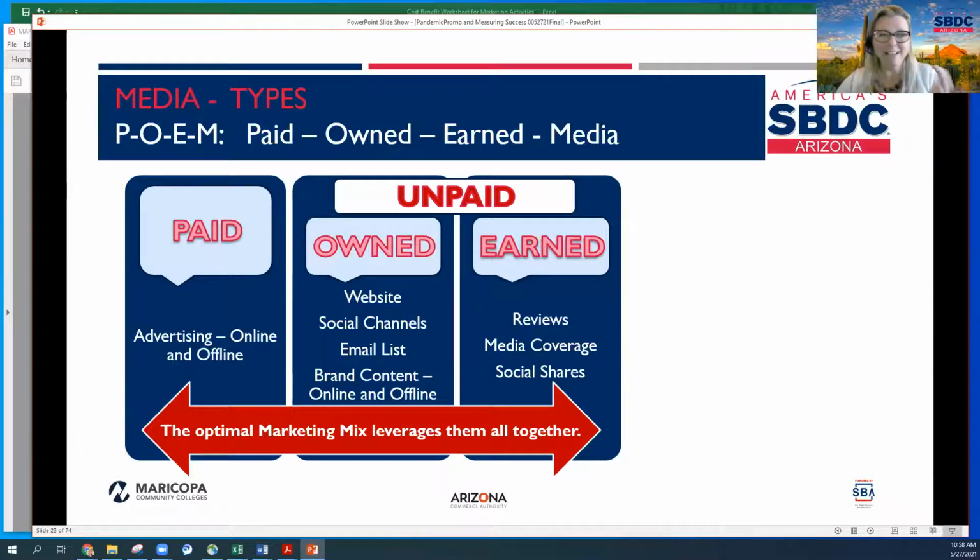So basically getting an article in the Costco Connection, that's earned, unless you actually are Costco, in which case it's owned. So just understanding that there's a place for each and all of this. But if you are long on time and short on funds, then these unpaid areas, even though it's going to cost you something maybe more in time, they would be a great way to build credibility in your marketing mix.